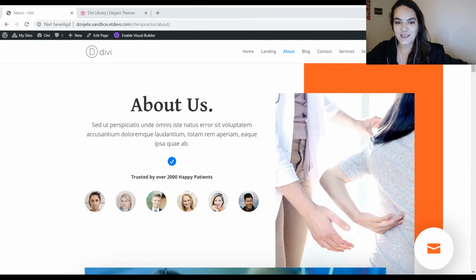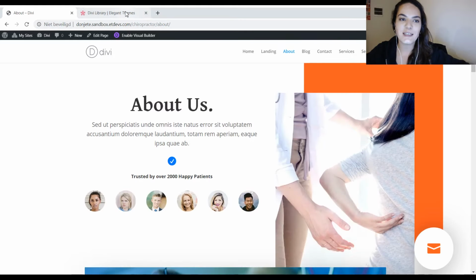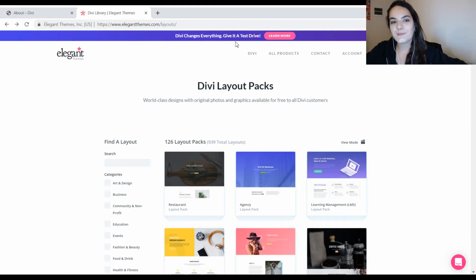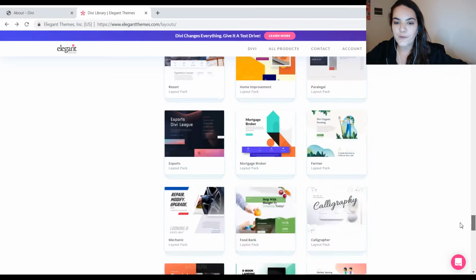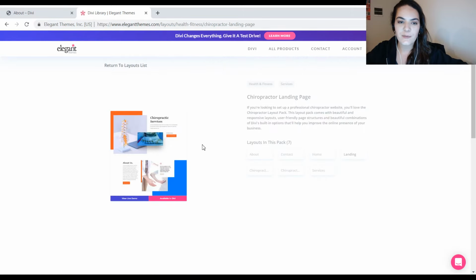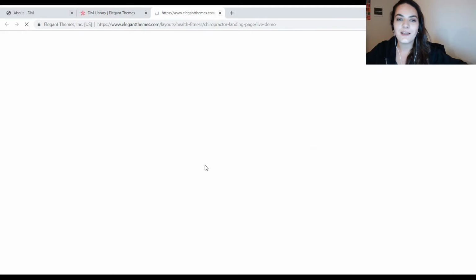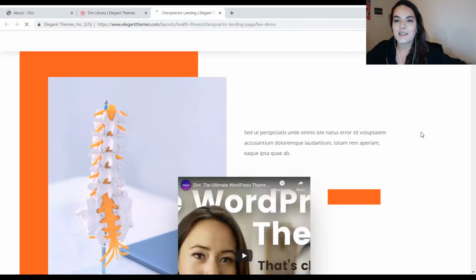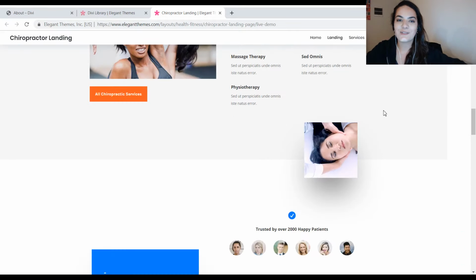Alright, so let's start off by taking a look at the Chiropractor Layout Pack. This is the overall look and feel that you can expect from it, and if you want to lay your hands on it, you can go to elegantthemes.com/layouts, and over here you have all of the different layout packs that come with Divi for free. If you scroll down, you'll come across the Chiropractor Layout Pack, and you can view all of the different layouts that come with this layout pack by clicking on the blue button which says View Live Demo. This will redirect you to a live website where you can discover all of the different layouts without actually having to install them first.